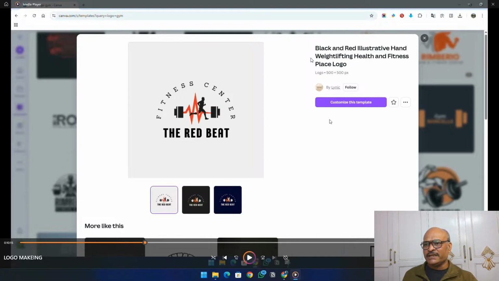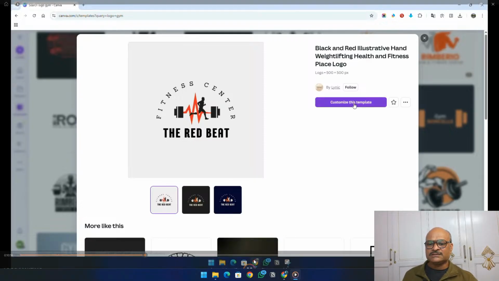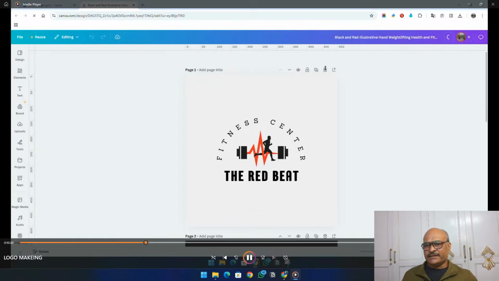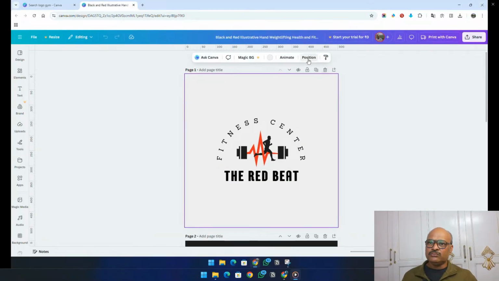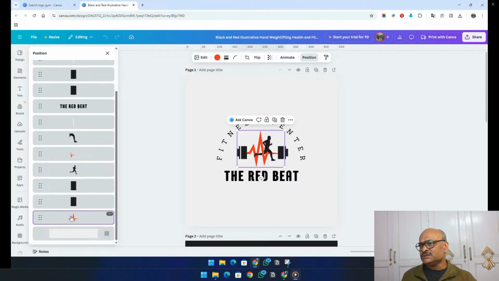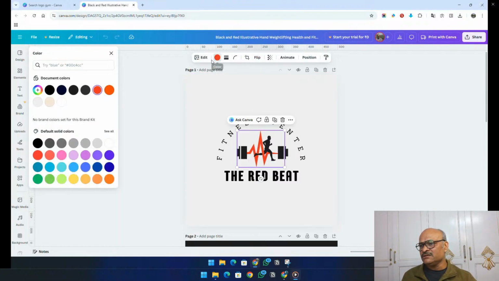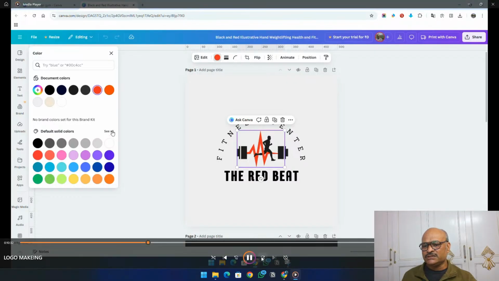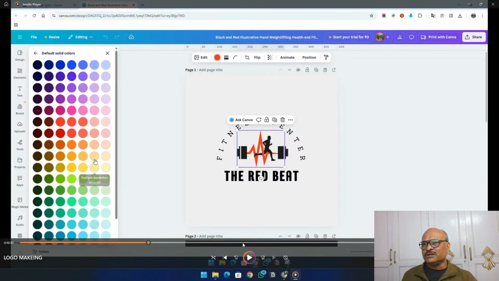So whenever you make any changes in this logo in the template, the same changes will be made in those. Okay, so what we'll do, we go and customize this template. Open the logo in editor. First we go and see the position. In position, we see how many elements are there. See, lots of elements are there. Now I'm changing the red color to yellow.